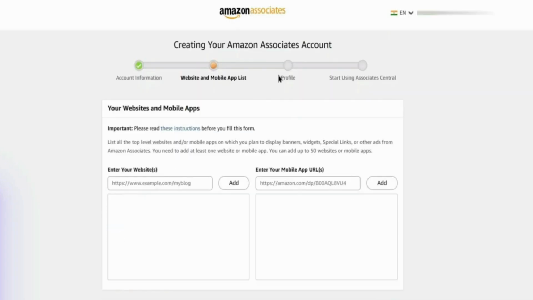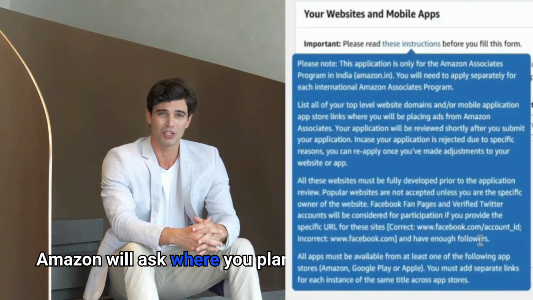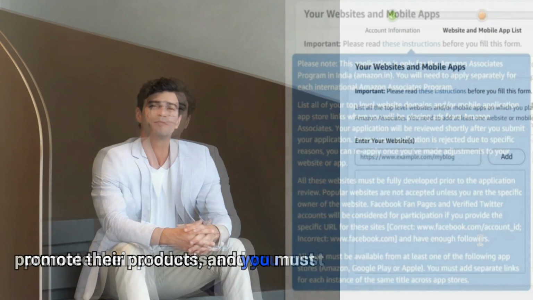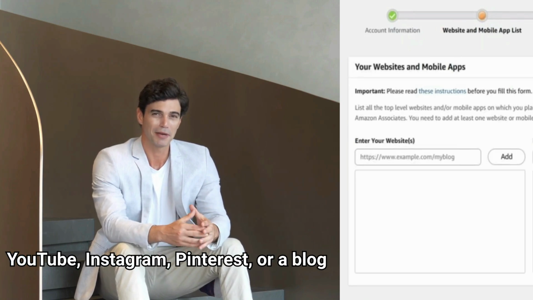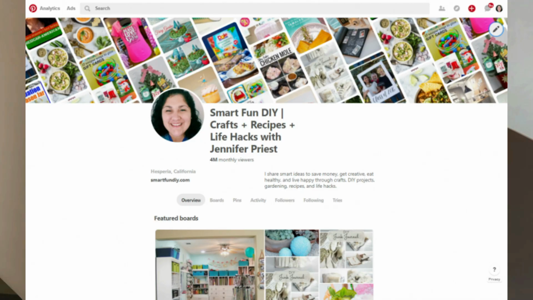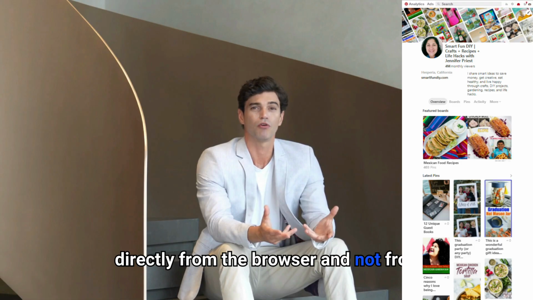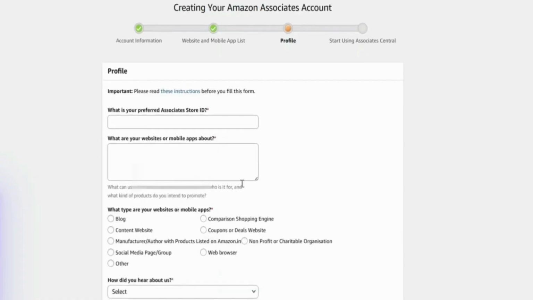Next comes one of the most important steps, which is adding your platform. Amazon will ask where you plan to promote their products, and you must provide at least one platform such as YouTube, Instagram, Pinterest, or a blog or website. For example, if you are using Pinterest, make sure you copy your profile URL directly from the browser and not from the share option. You can add multiple platforms, even up to 50, but at least one is required to proceed. After that, you will complete your profile setup.